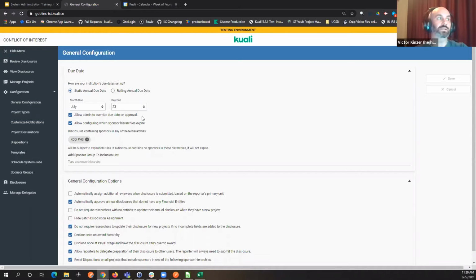That should not be used in production. That is meant as a mechanism to test expiration notifications for schools that are implementing. So not really an option for production. Allow configuring which sponsor hierarchies expire. We increasingly have institutions that want to maintain multiple COI policies on their books.